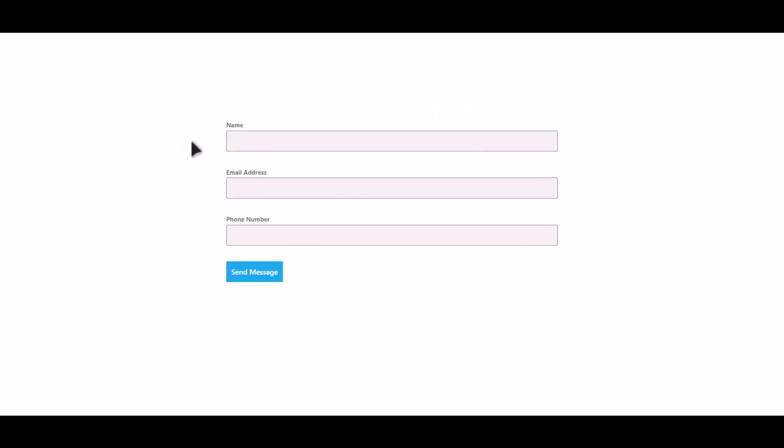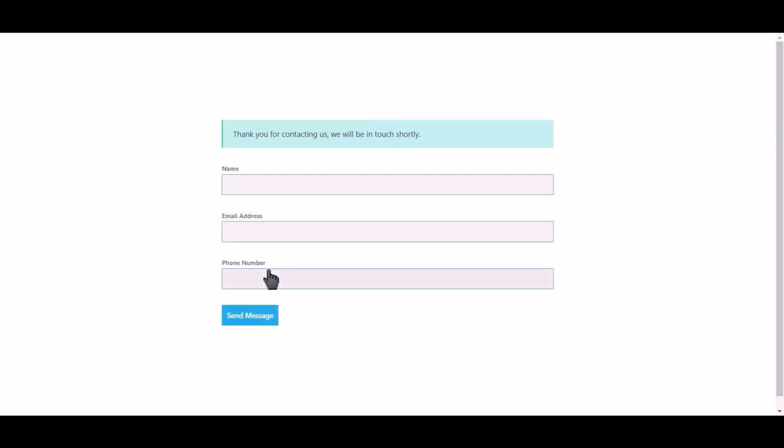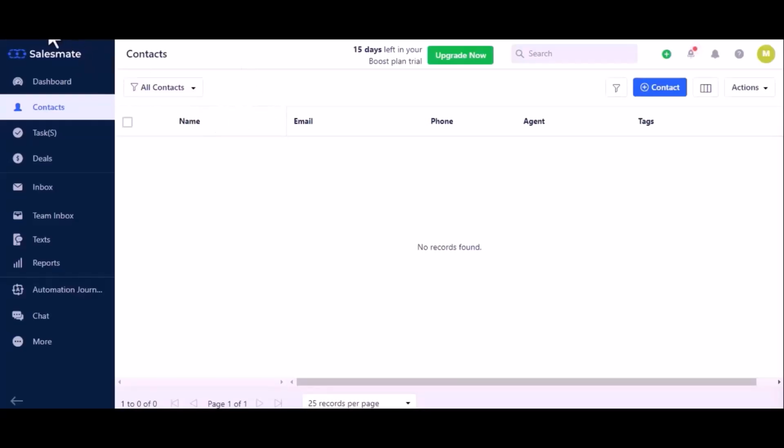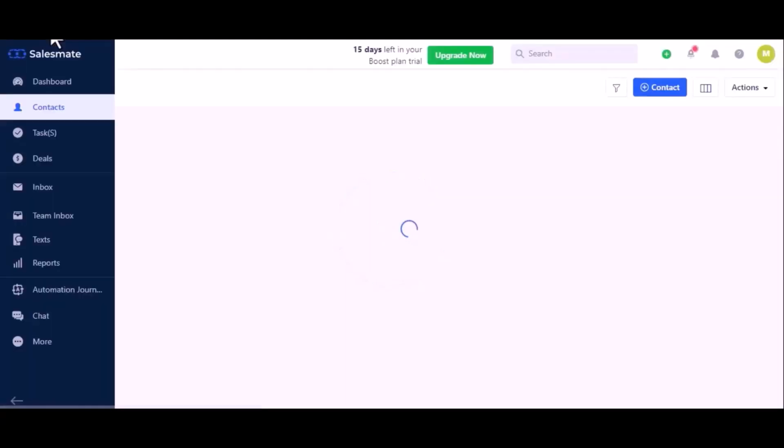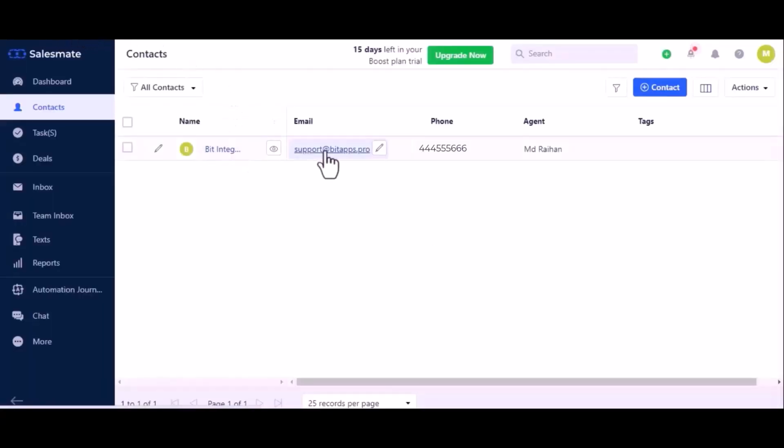Let's submit a form. Click on Send Message. Form submitted successfully. Now let's go to the Salesmate. Here is the data that came into Salesmate through the integration.